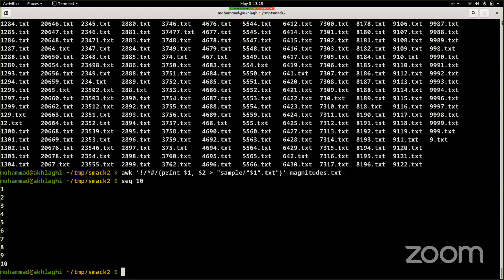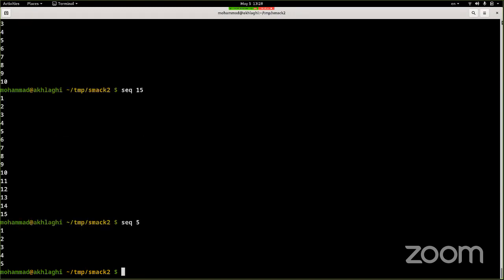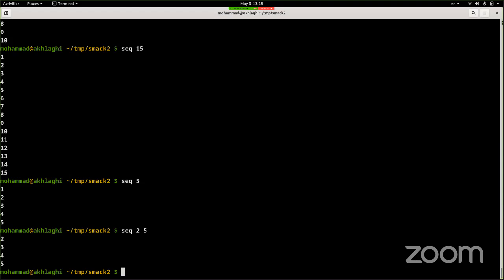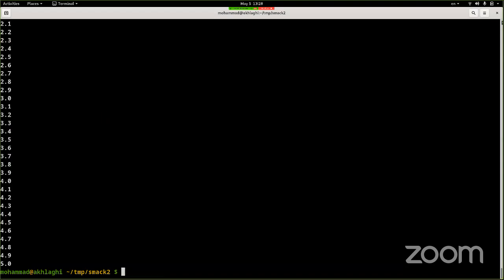So with seq, if you just give it one number, it will be the maximum value. So now if I give it 15, it's going to be 15. If I give it 5, it's going to be up to 5, starting from 1 all the time. Now, if you give it 2 numbers, for example, if you say I want seq from 2 to 5, the first number is going to be the smallest, and the second number is going to be the largest. And if you give it 3 values, the one in the middle is going to be the step. So look, now from 2 to 5, I have a step of 0.5 or a step of 0.1.